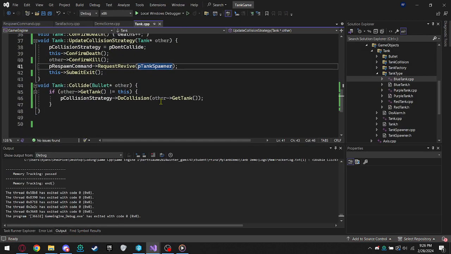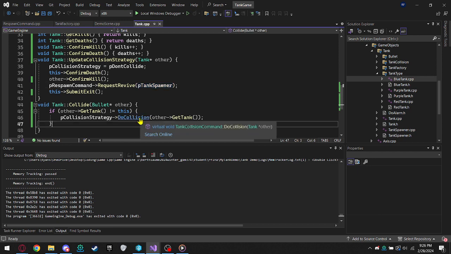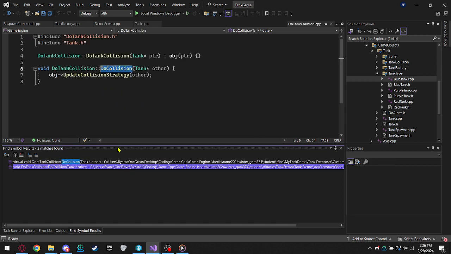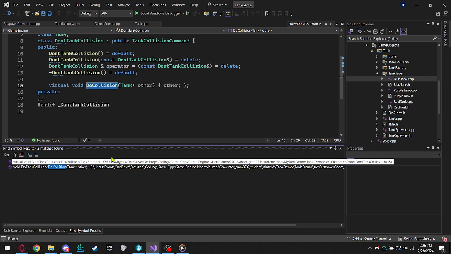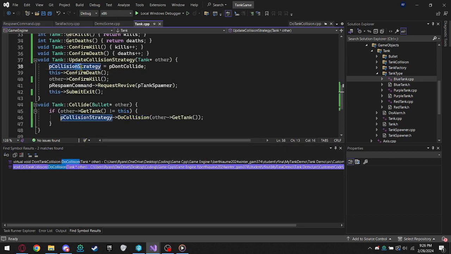For coding, the main thing I had to do this week in the demo was adding a strategy pattern for both the tank collisions and the bullet collision. This is because I was running into issues where the bullets and tanks would be colliding with multiple things in the same frame. So for our do collision call, I have two things: either update the collision data or just don't do anything. When we update the collision data for the tank, it says that we collided, so don't collide anymore. Confirm a kill and confirm a death, because I'm storing those as variables for points.